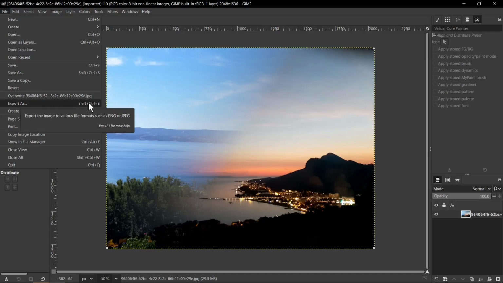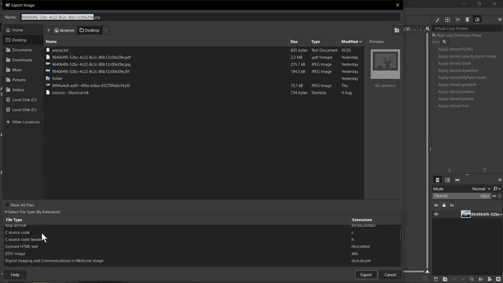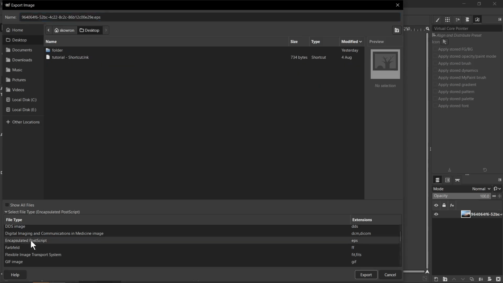It will let you export the image to various file formats such as PNG, JPG or EPS, so I click on it. And then we need to open here select file type by extension. So I click on this option and then I need to scroll down and find the EPS extension. Okay, so here we have the EPS extension, Encapsulated PostScript file type. So I click on it and then I click the export button.